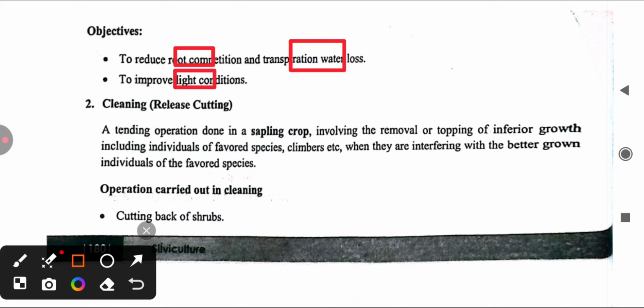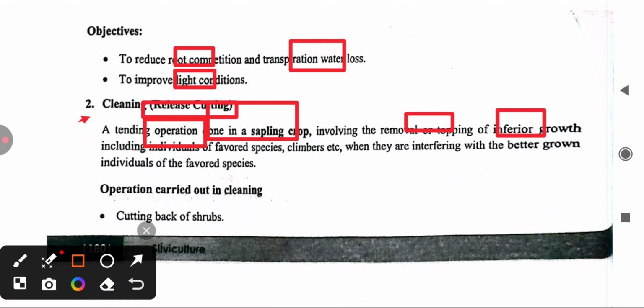Okay, then we are going to cleaning. Cleaning, also known as release cutting, or tending operation, is done in sapling crops. It involves the removal or topping of inferior growth, including individuals of unfavored species, climbers, etc., when they are interfering with the better growth of individuals of the favored species.